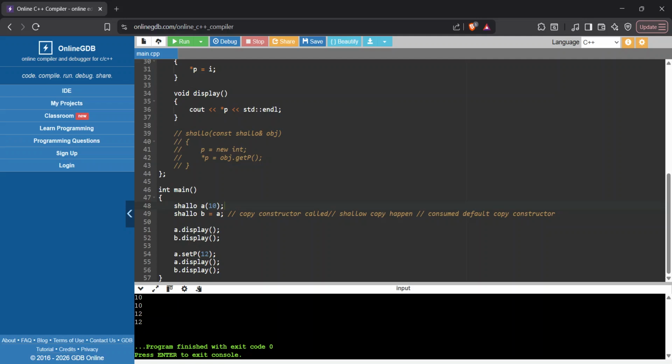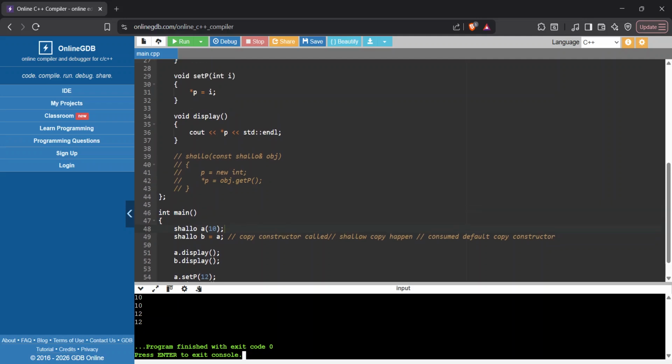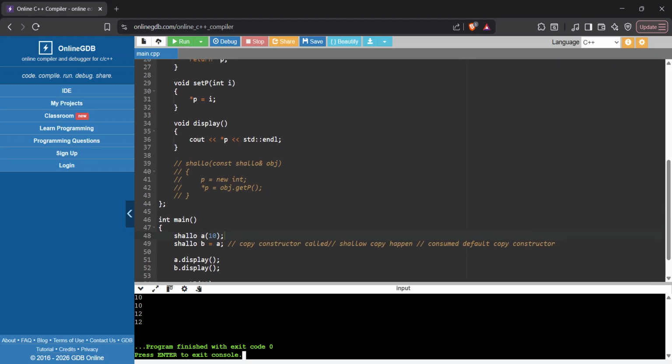So the problem is, if one object modifies or deletes the memory, the other object is affected. That is really dangerous. So now we come to the deep copy concept. A deep copy creates new memory and copies the actual data. So here each object has its own memory. And for that we have to implement our own copy constructor.